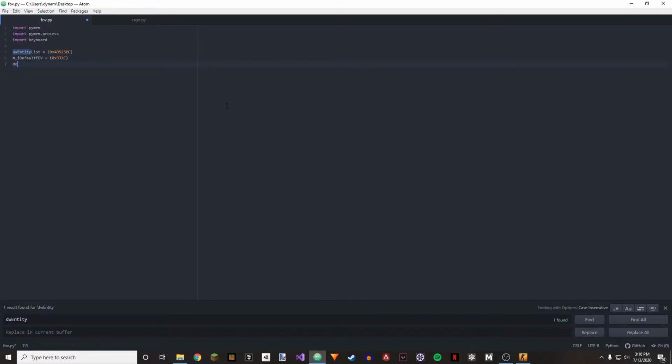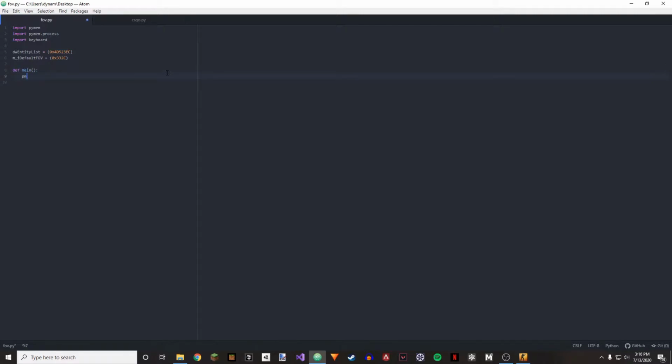And now we can go on to our main function, so def main. Inside here, we can do pm equals pymem.Pymem("csgo.exe"). And outside here, we're going to do client, and we'll set client equal to pymem.process.module_from_name(pm.process_handle, "client.dll").lpBaseOfDll.